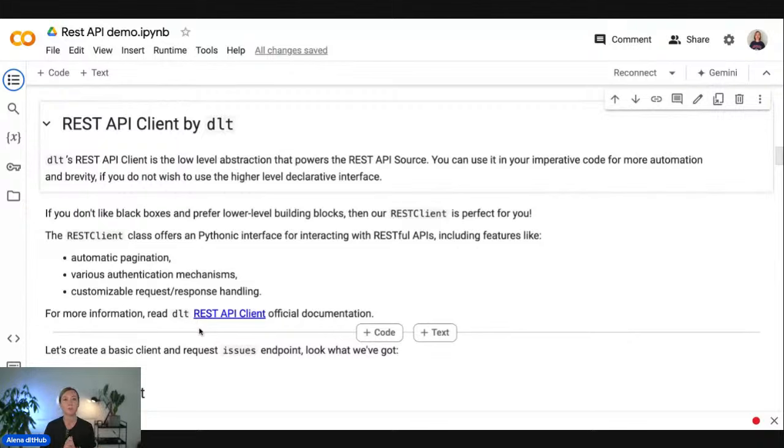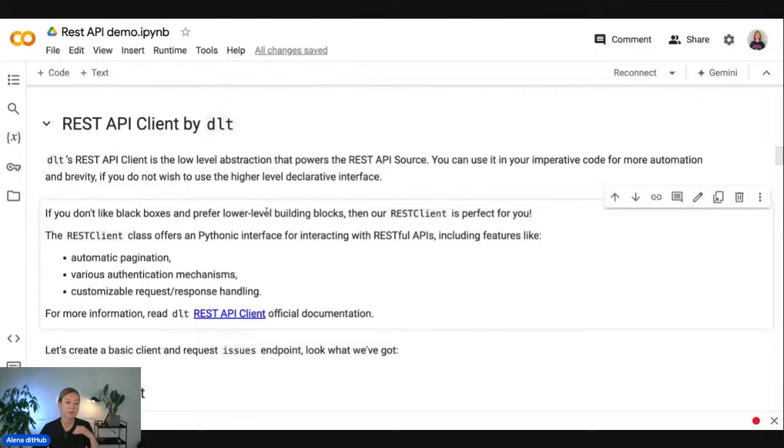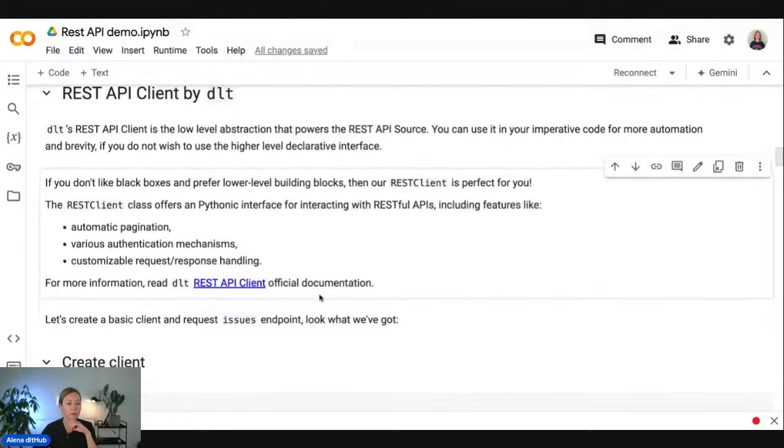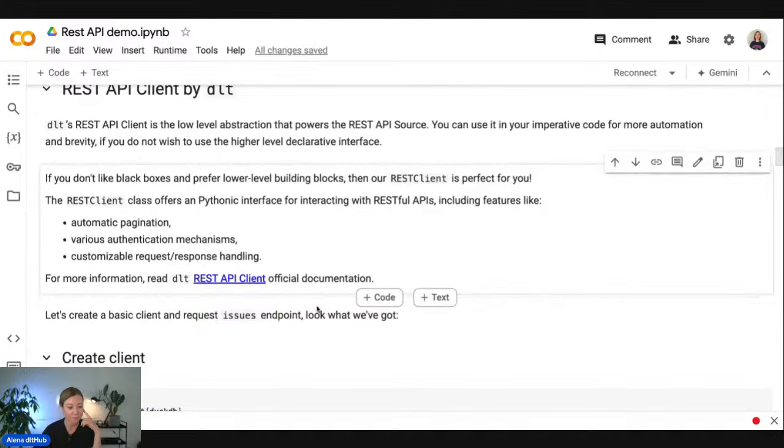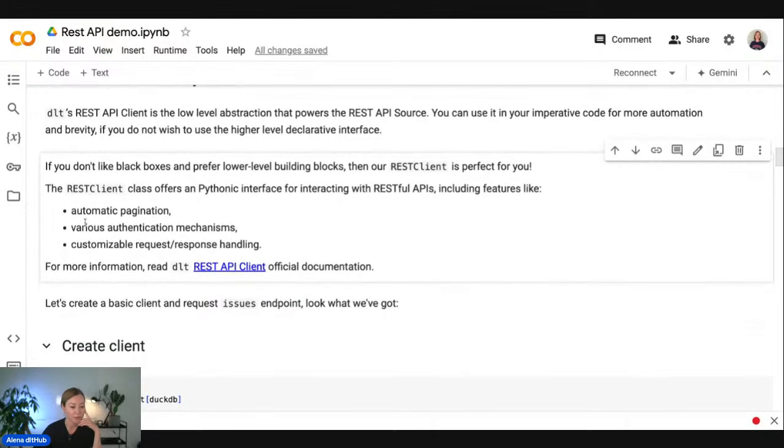It's a mid-level, lower-level building block. It's not pure DLT, but it's still low-level building blocks for sources. It supports automatic pagination, various authentication mechanisms, and you can easily customize everything. We have extensive documentation about it. If you're interested, you should look into it.